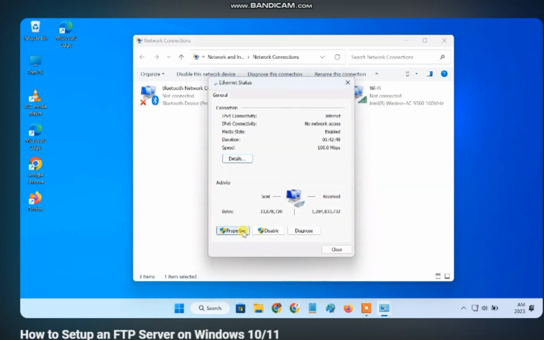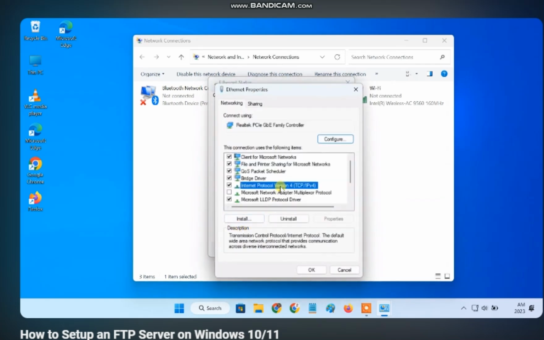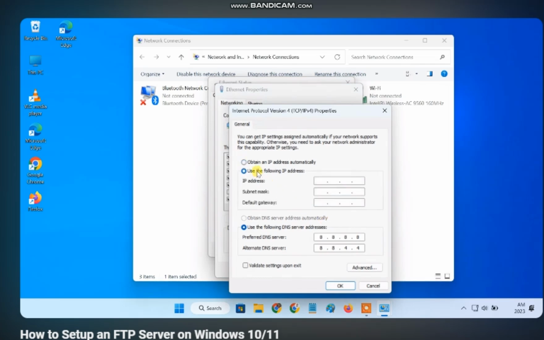Then click on Properties, Internet Protocol version 4. Enter your IP addresses here. Click OK to save the settings.